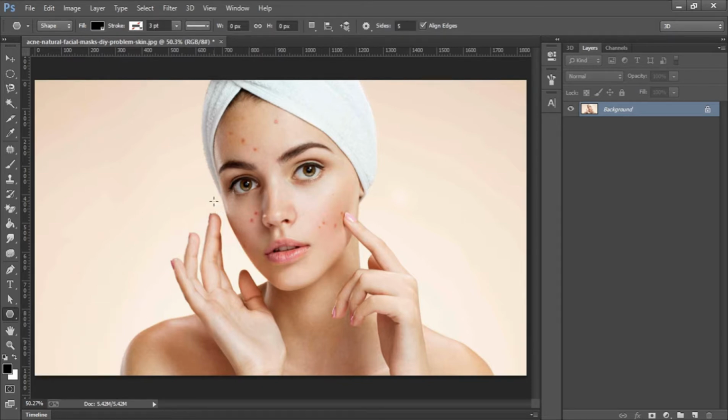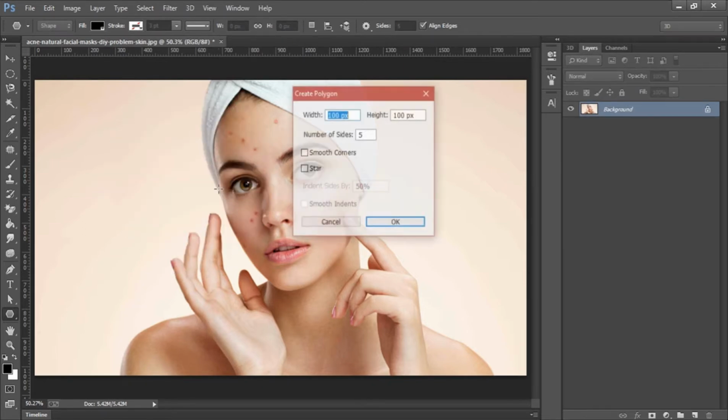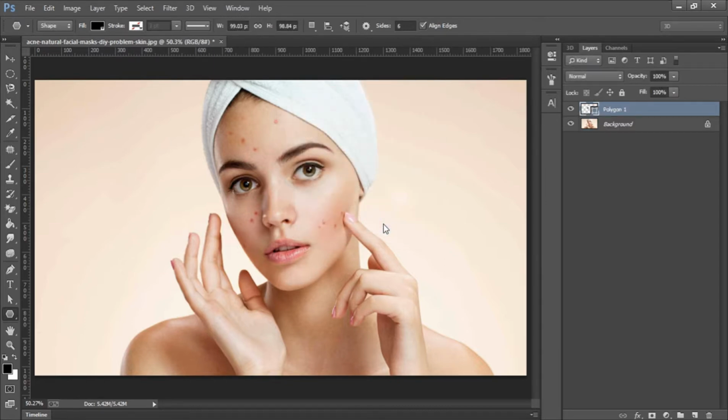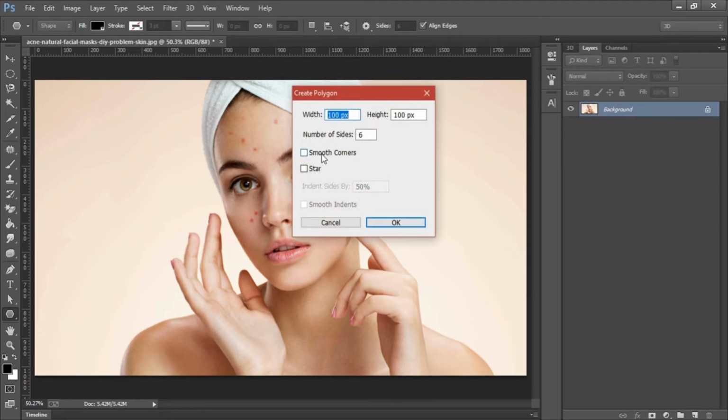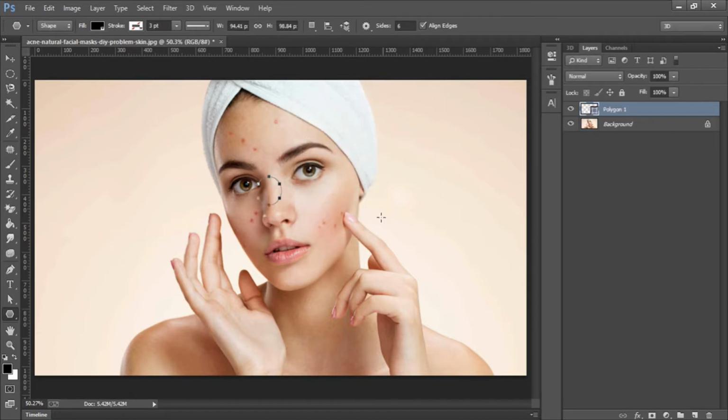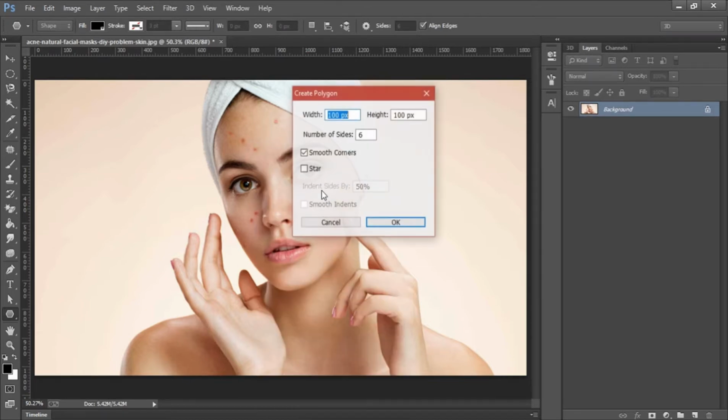The polygon, instead of dragging, I'll just click, then set it to 100 by 100. Number of sides, I'll set it to 6, so we have a hexagon. If I click on OK, then it pops up. Now if I undo and change this to smooth corners, this is what you get. Let me make it bigger so that you can see.